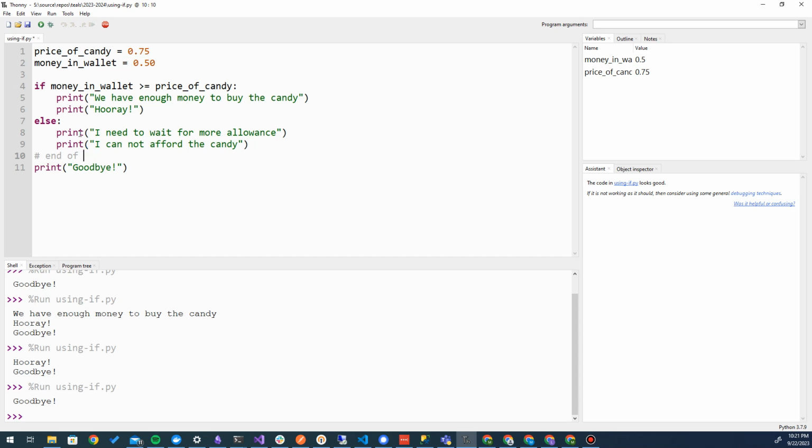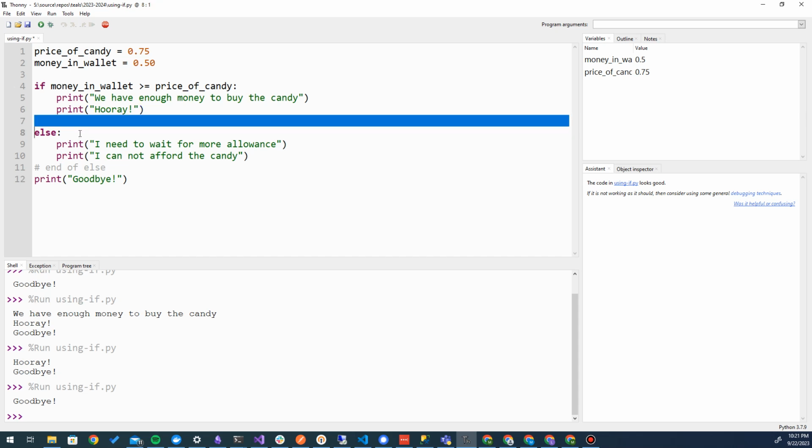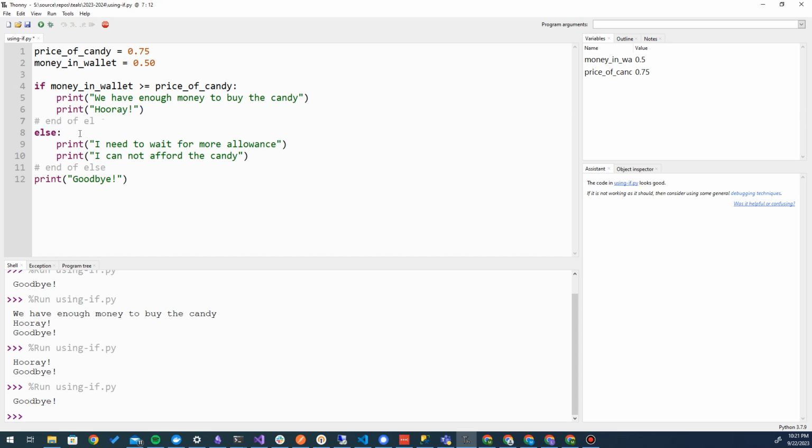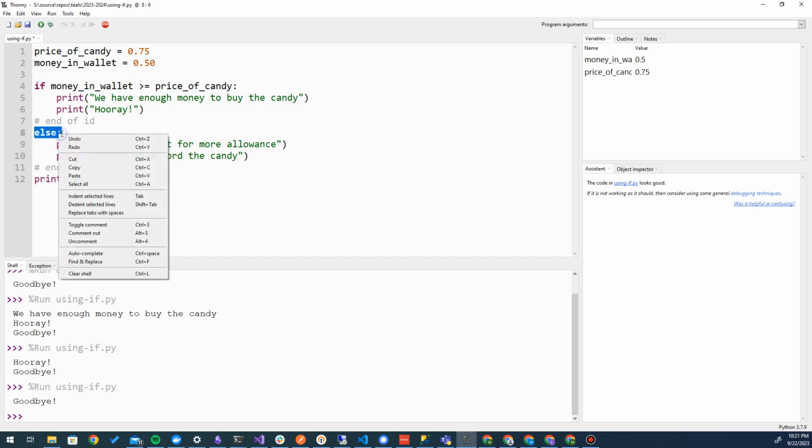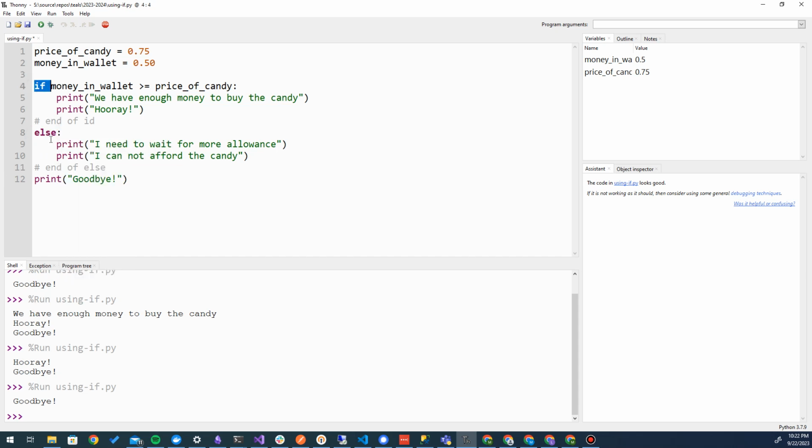And here you kind of have the same thing, right? There's this imaginary end of that code block. It's all based on indentation, right? So our else is lined up with our if because this is an else that's meant to match this if. The code that belongs to this else is the opposite scenario of the code that belongs to this if. So this if and this else go together and they should be lined up.